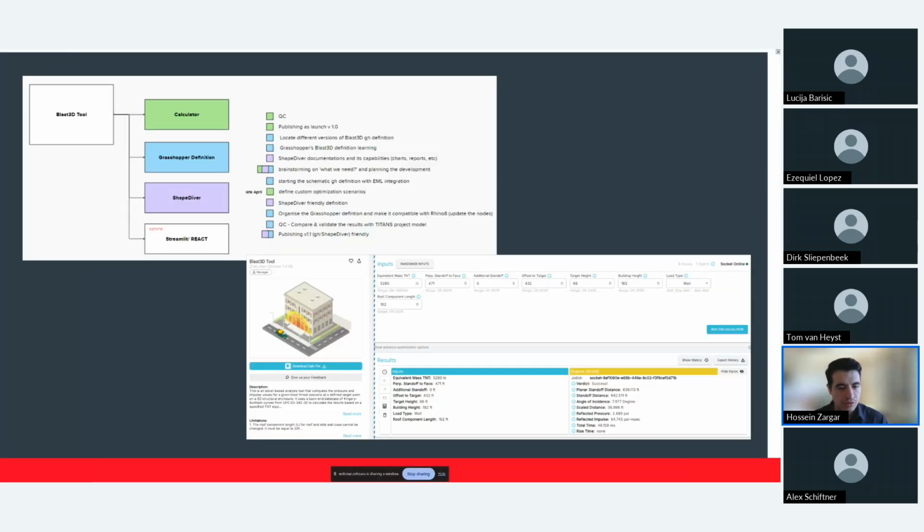And here, just to wrap it up, is another example, the blast 3D app that I mentioned. Again, the same schema of design, focusing on the calculator, trying to build a Grasshopper definition, making it ShapeDiver friendly, and then there is some interest in investigating other venues like a Streamlit or React app, again based on Emulation Lab.